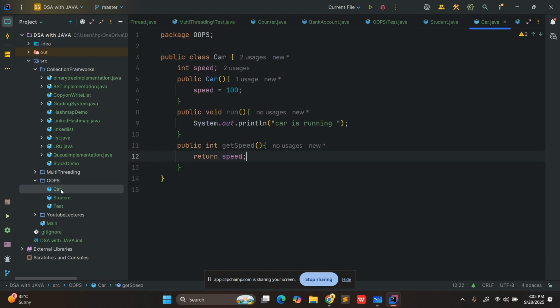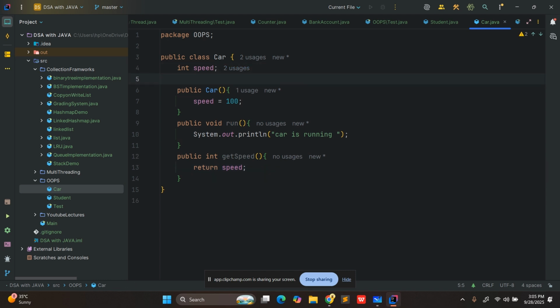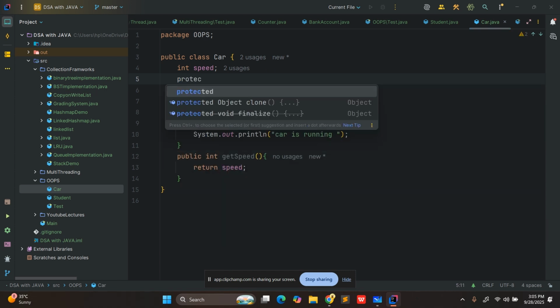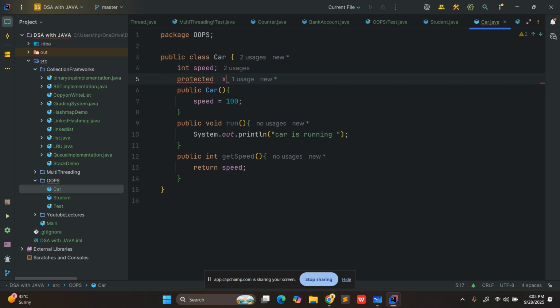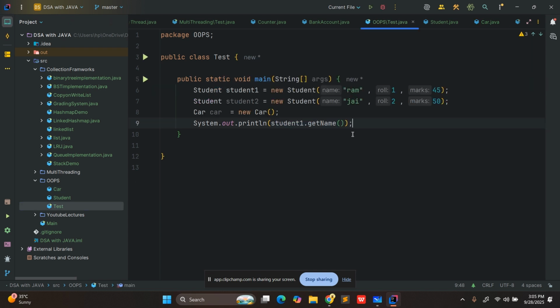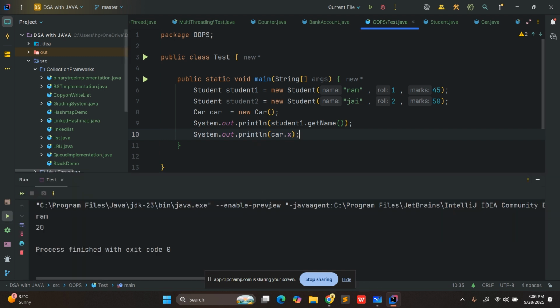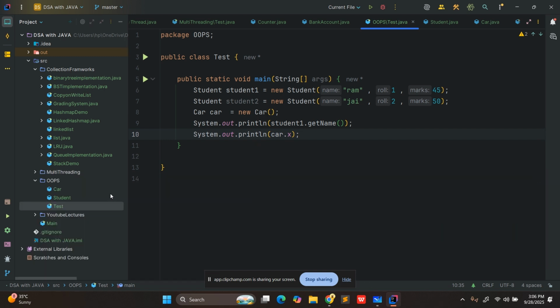If I declare some data variable as protected here, let me keep int x is equal to 20, right? I can actually access that x is equal to 20 here. So let me do that, car.x. You can print that value, right? If it is protected, you can use it in the same package or in a subclass. So yes, you can get it.